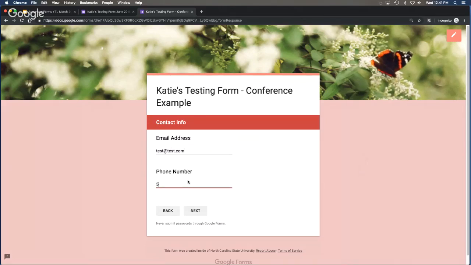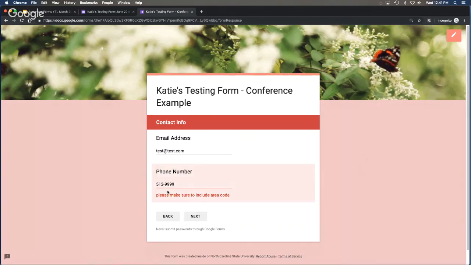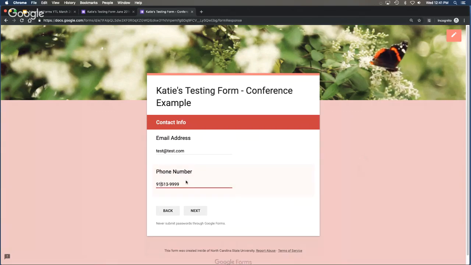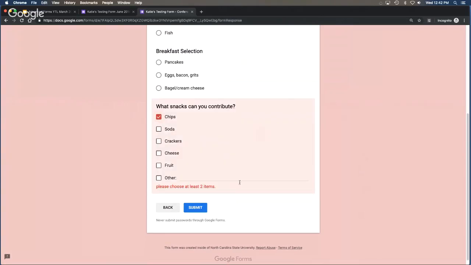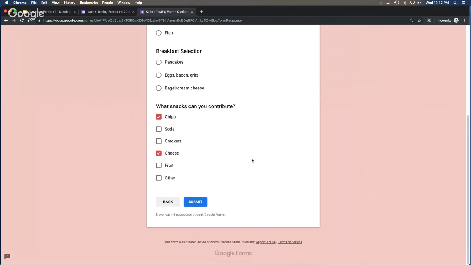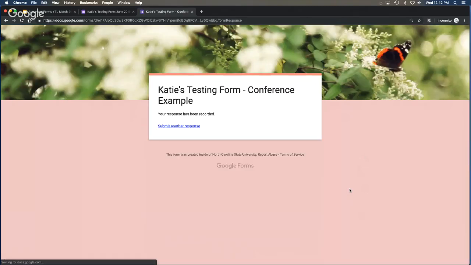And as far as phone number, if I do not include 10 characters, it's going to provide that error message. So I need to go back and make sure I have at least 10 characters in that field. And we also set up the response validation rules for the checkboxes here. What snacks can you contribute? If I only check one box, I'm going to see that message. Please make sure you choose at least 2 items, so I can make sure to have 2 boxes checked, and then I can submit the form.